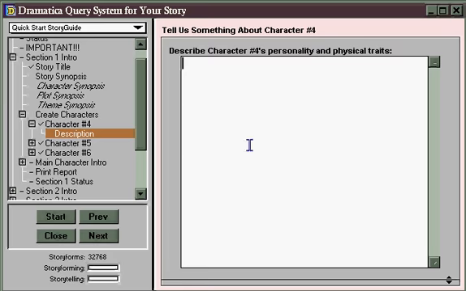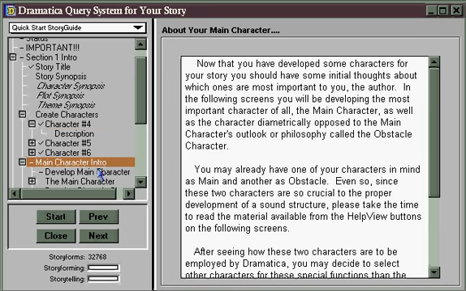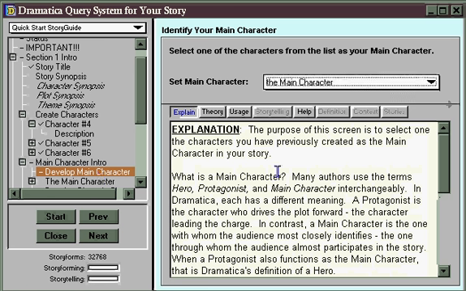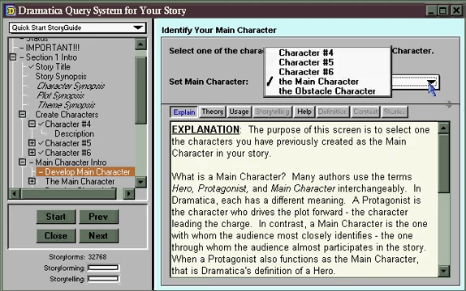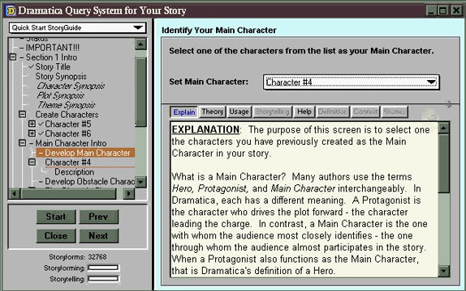Another kind of function you find in questions is in the main character area. First you have the introduction, which explains what a main character is, and then you go to develop the main character. And here you're asked to choose which of your characters is the main character by using a pull-down menu. So just pick the one that you want, select it, and that character is then assigned as the main character.